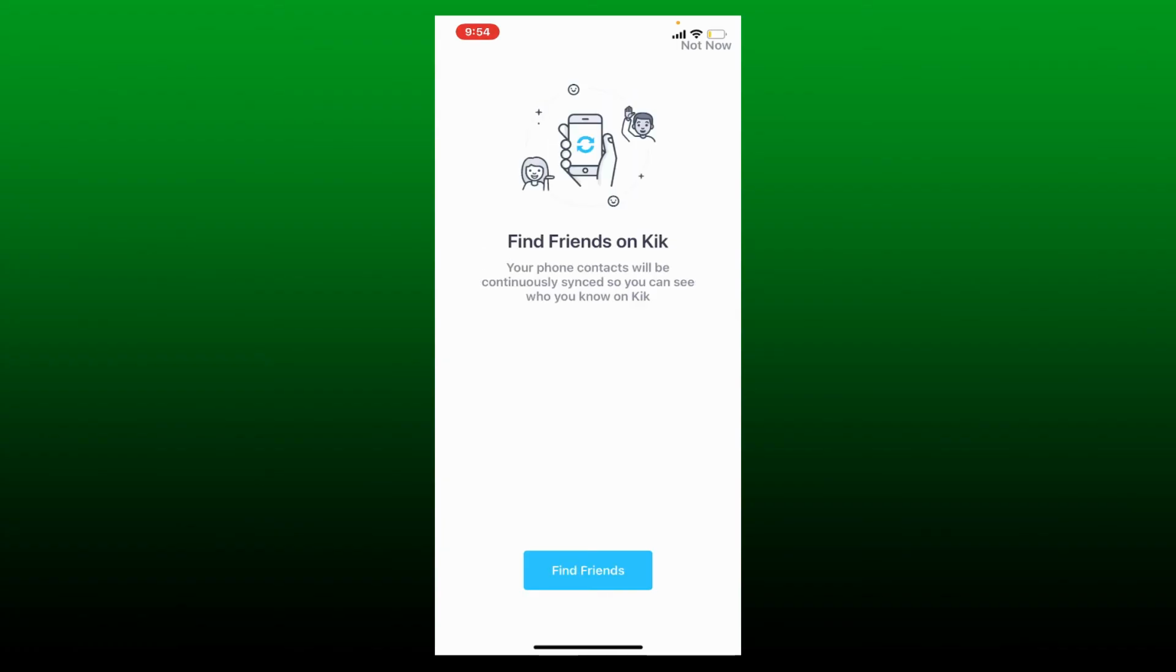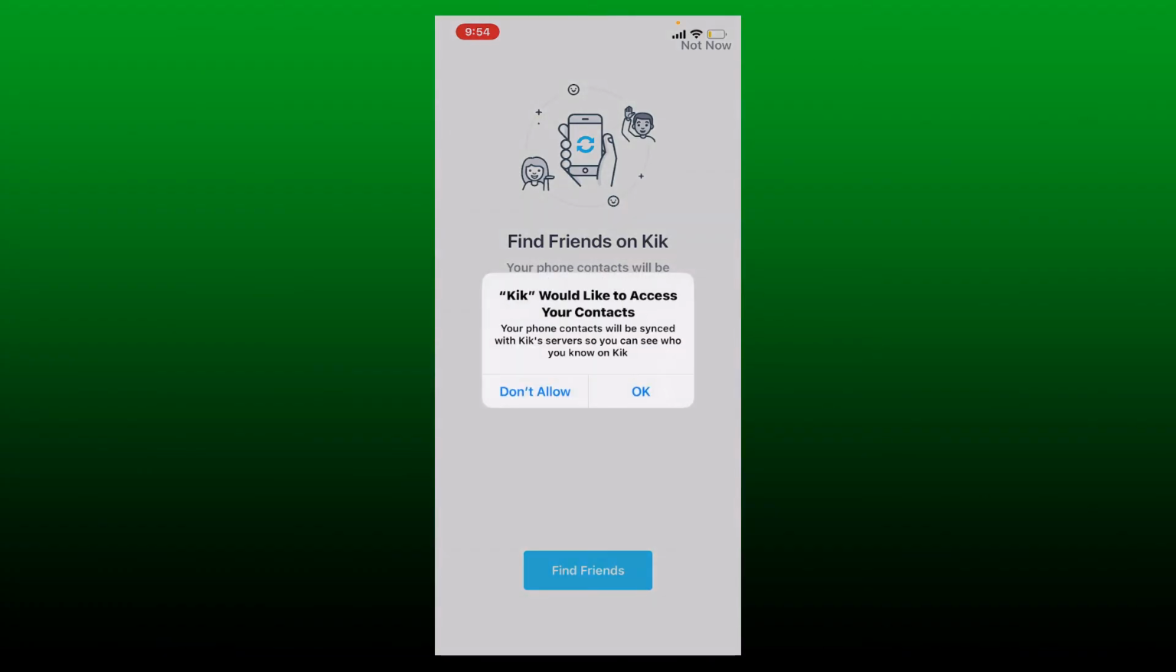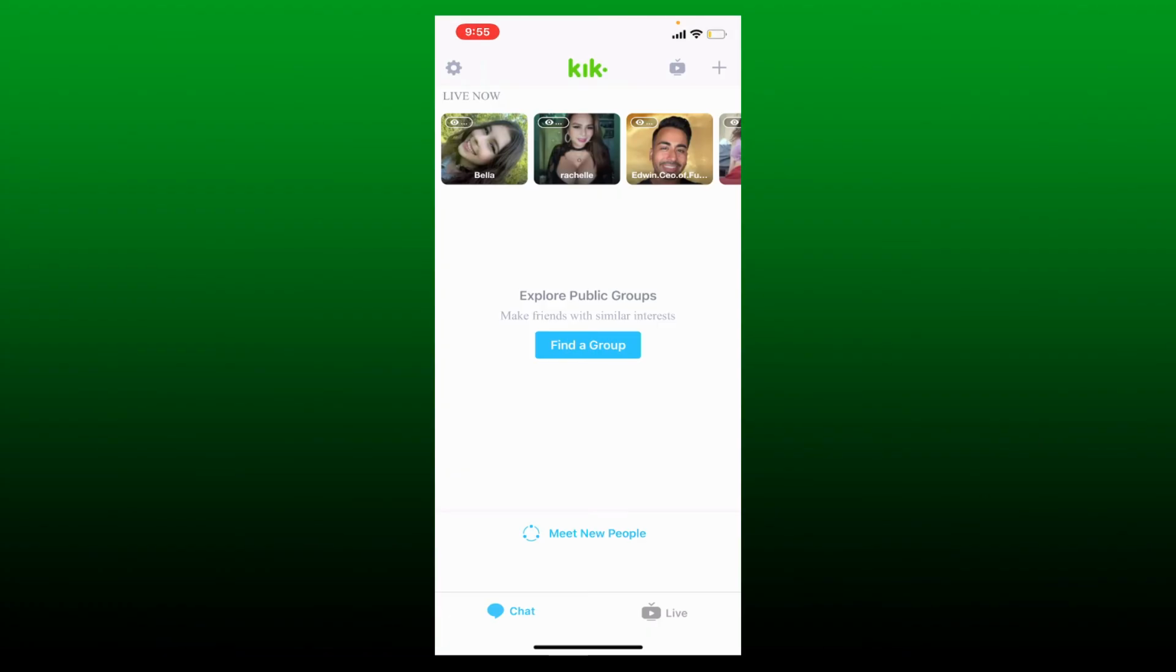Now, you can find friends on Kik by synchronizing your phone contacts. To do that, tap on Find Friends and allow access to your contacts by tapping OK. If you don't want to do that, you can skip the step and you'll be able to sign up for a new account for Kik.